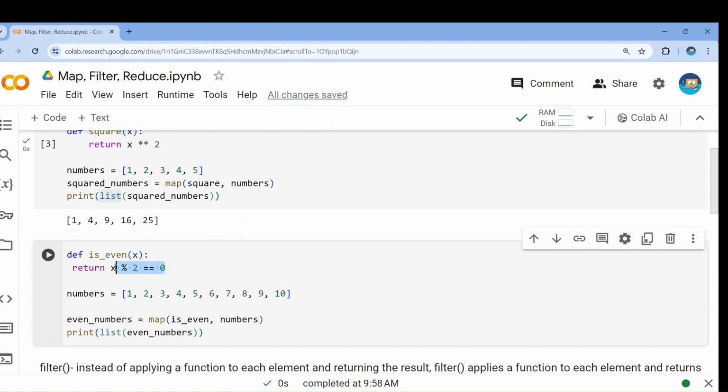Now understand our next example. Here I have made a function which checks whether a number is even or not. And I have taken a list. Applying the map function, passing the function and the list as arguments. Now what will happen? It will take each number from the list. First one will be taken. The function will be applied.